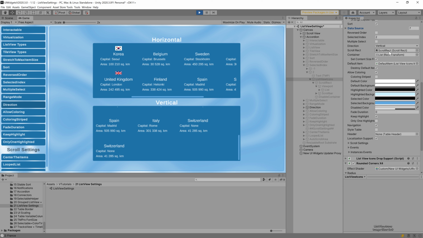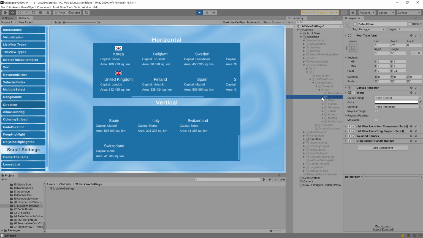The scroll rect used by list view is required for the virtualization support. The container is used to contain the list of default item instances and should have layout group and content size filter components. The set content size filter changes content size filter settings according to the selected direction. The default item is the template used to create instances to display items.